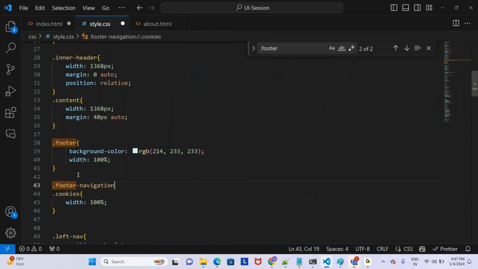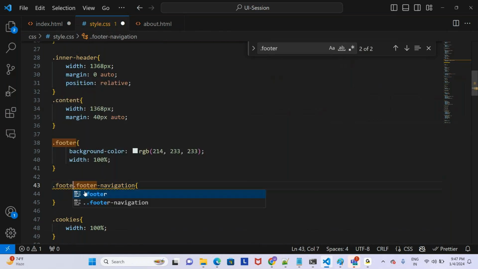So here, in this way also we can do that, like creating a separate class, or else we can do one more thing also. I think we are practicing selectors, right? In this also, it will work, because we are targeting this footer navigation, which is within the footer only.